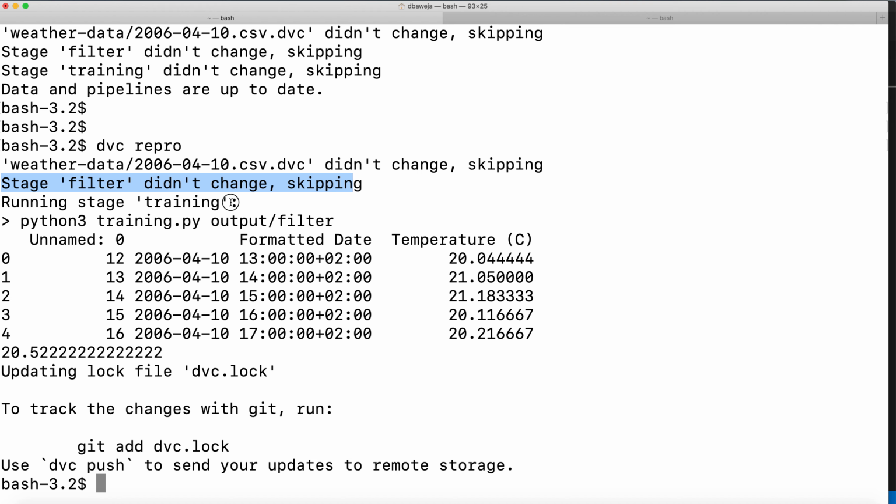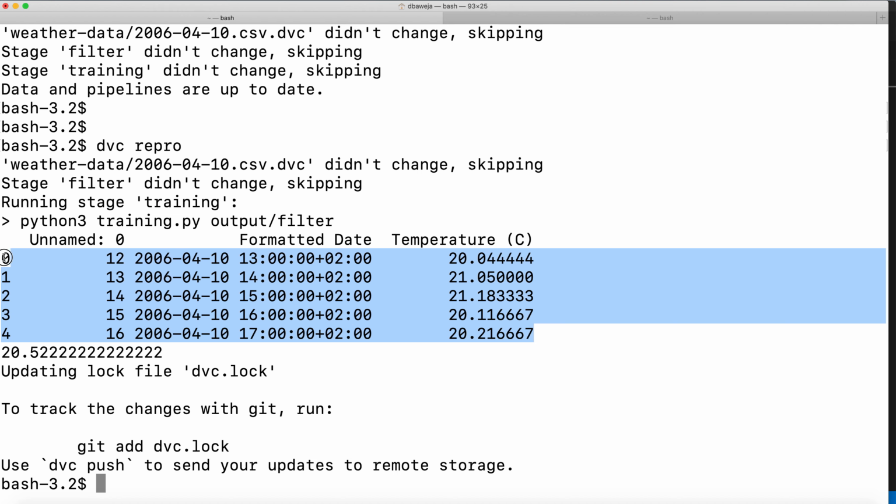But after that it says running the stage training, because we have changed the parameter of stage training. So it is running the training stage, where it is now picking 5 records instead of 3 records, and it is calculating the mean. So it tracks wherever you are changing anything, it intelligently decides whether a particular stage has to run or not, and it saves your compute if nothing has changed among your code files, among your parameter files, among your data set.